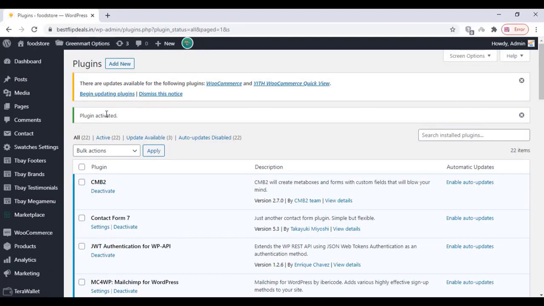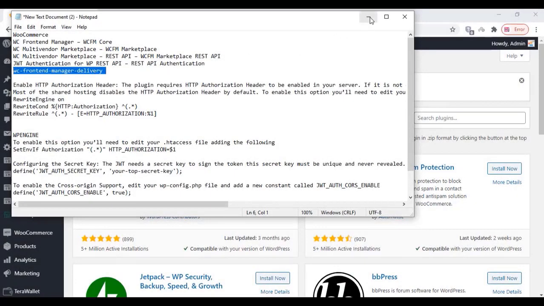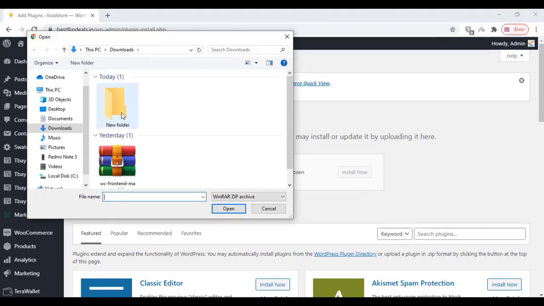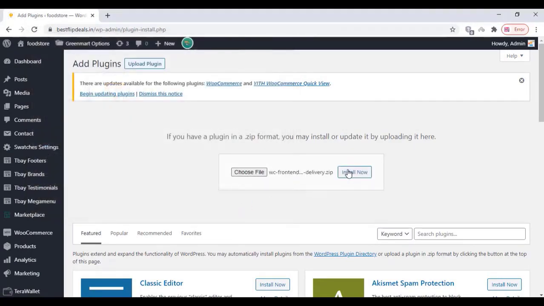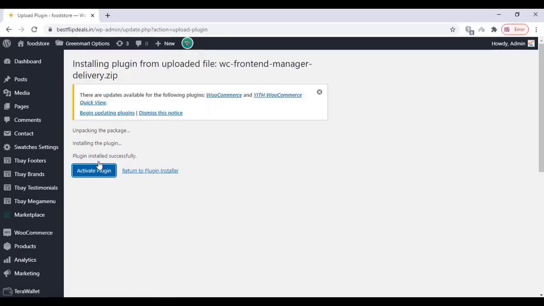And we have to upload a premium add-on. The link I will give in the description box. You can download from there. WC Frontend Manager Delivery. Just upload that plugin also. Just install now. Just activate that plugin.